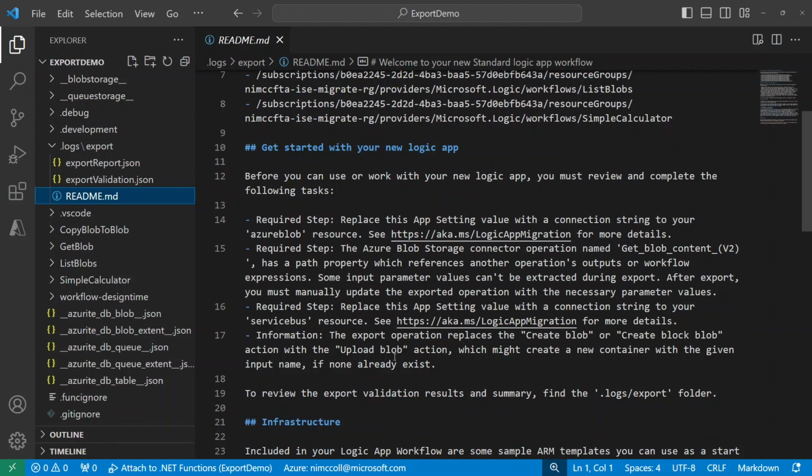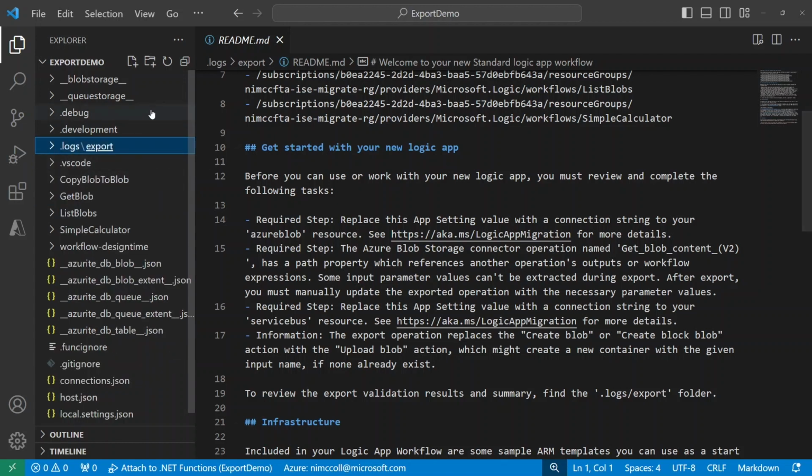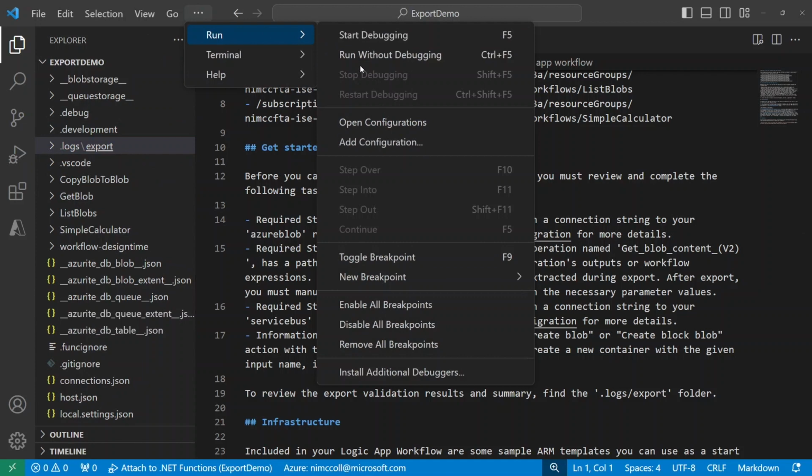There's also an informational message here that tells us the behavior of some of these operations has changed, so just take a look at that. So let's go ahead, we'll start debugging, and we'll address this issue as well as any of the other issues that might crop up while we run and test these. So let's go ahead and select Run and start debugging here.